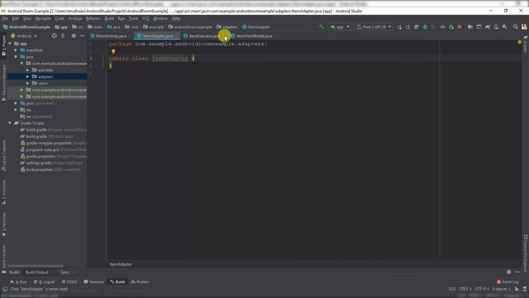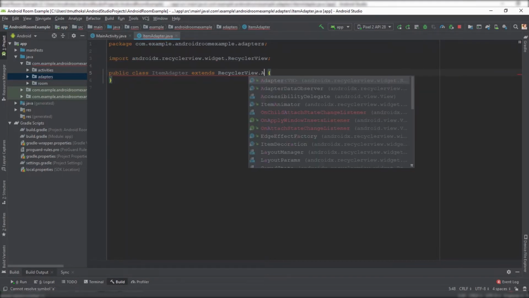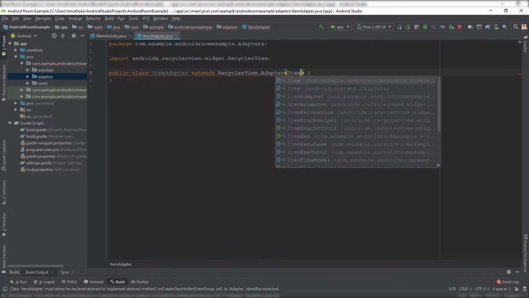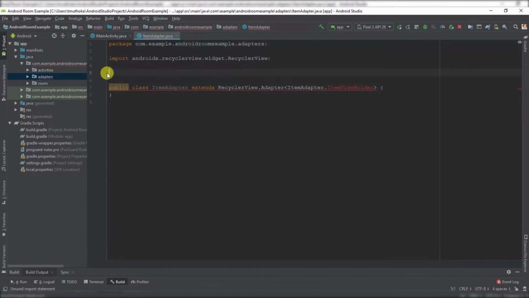Item executor, close. So what I'm gonna do here, I'm gonna say extends the RecyclerView, because it's going to be a RecyclerView.Adapter, and inside here I'm going to get the ItemAdapter.ItemViewHolder. We need the view holder to hold the views. So, ItemAdapter, so oops, well, we got that there.